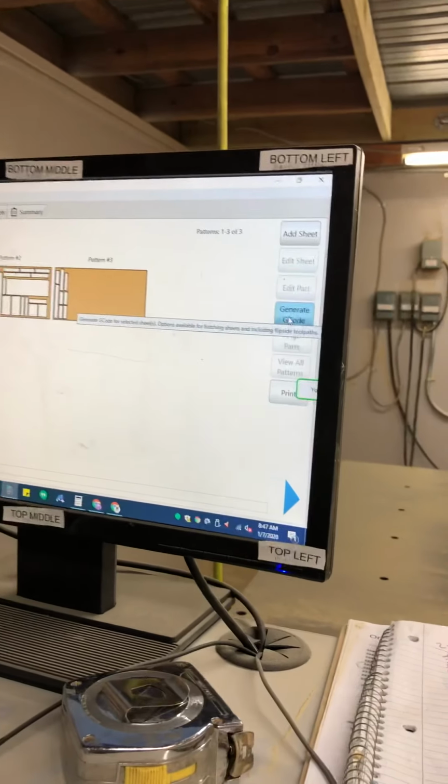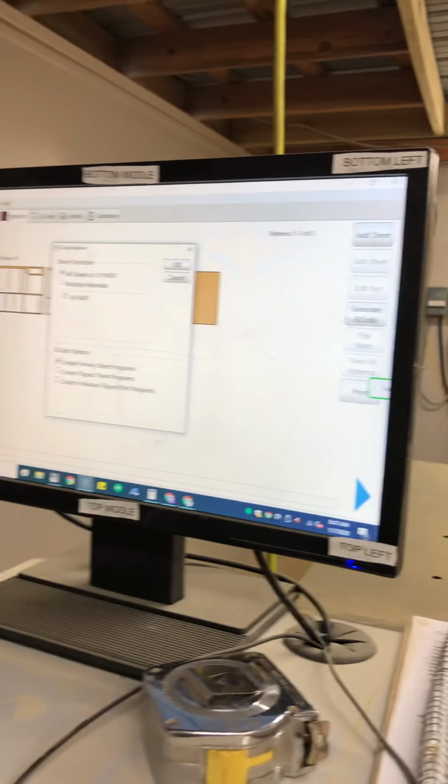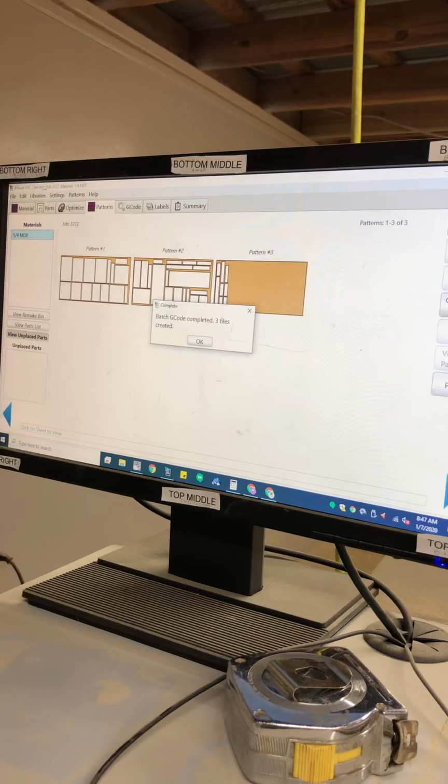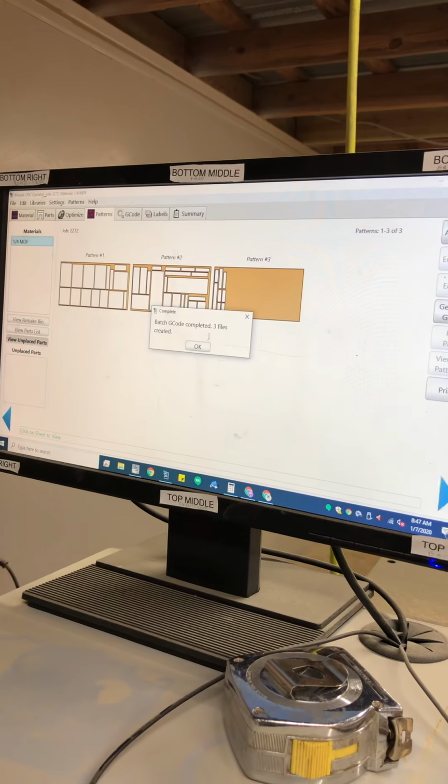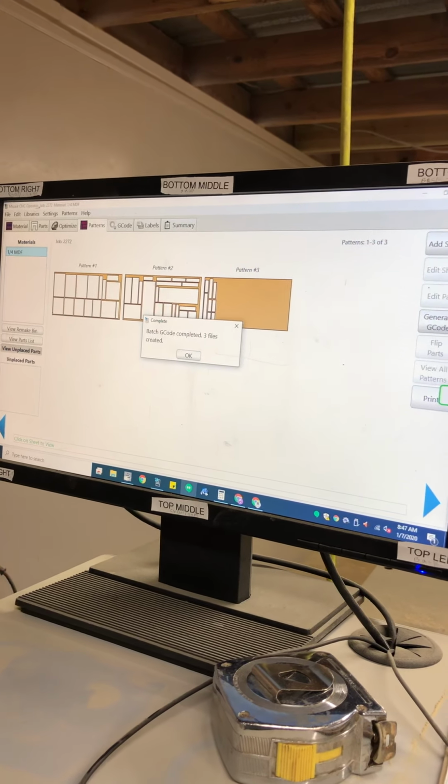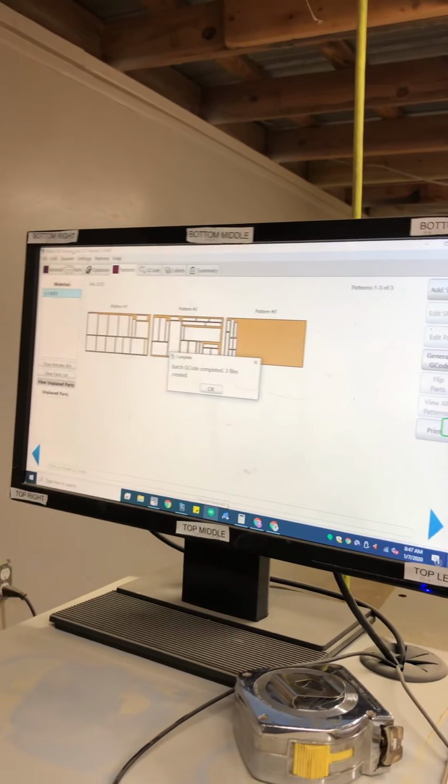Then when you get it ready, you hit Generate G-code. Hit OK. G-code completed, 3 files created. If you do something wrong, a lot of times it'll throw up an error and it won't do it anyway.